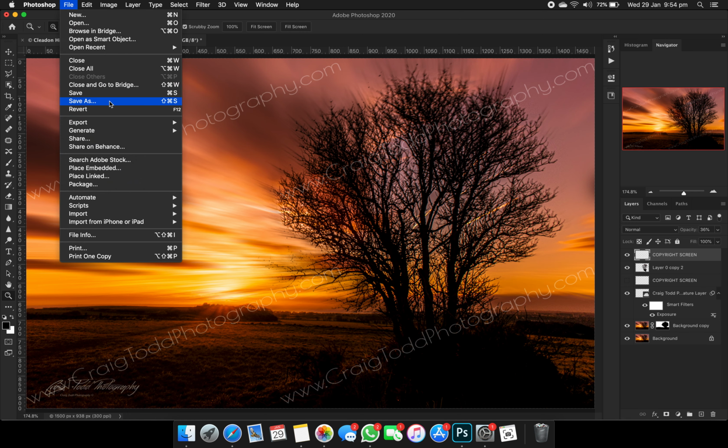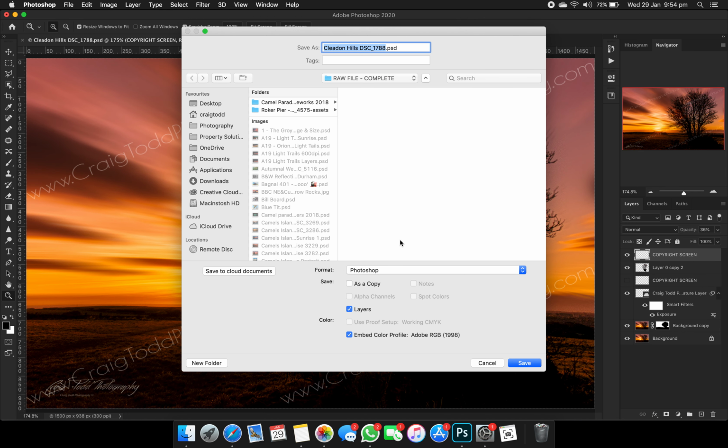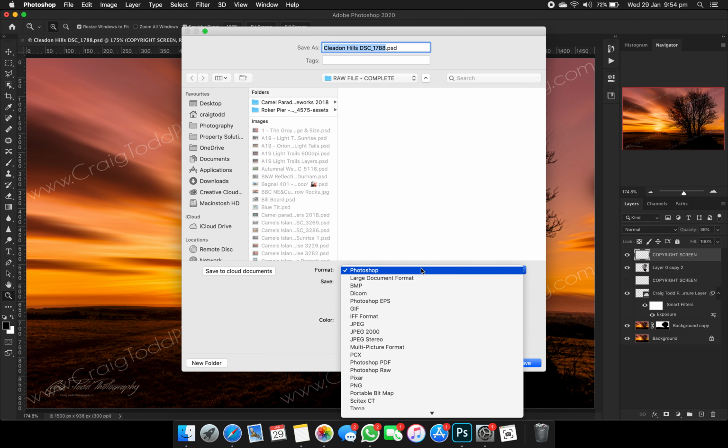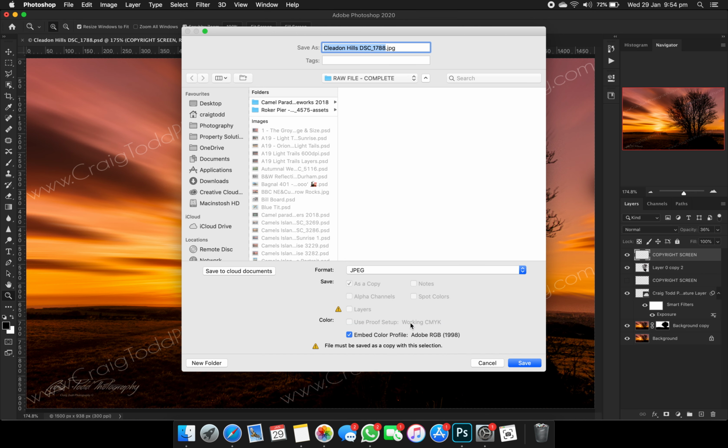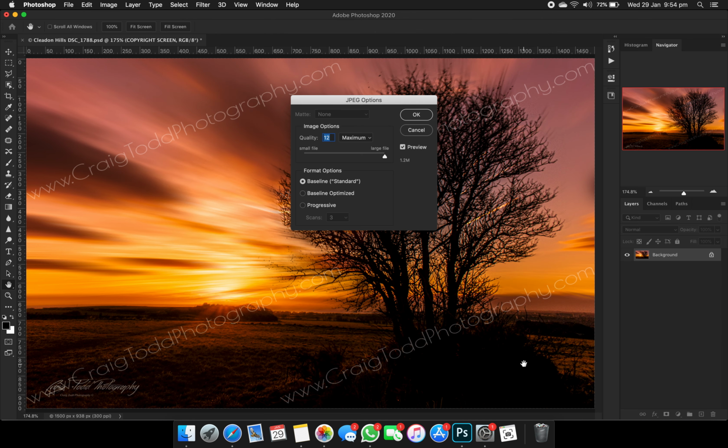So I'll go to save as again. You don't need to save it as a RAW file or Photoshop file, because you're only going to be sharing it online. So I'll save it as a JPEG. I'll just put this in just so it doesn't override it. Now you see here the size of the file went down to 1.2 megabytes. I use optimized, but 1.2 megabytes is not really printable.